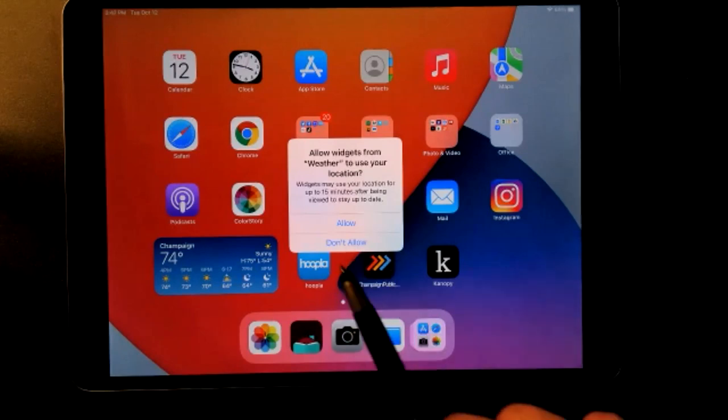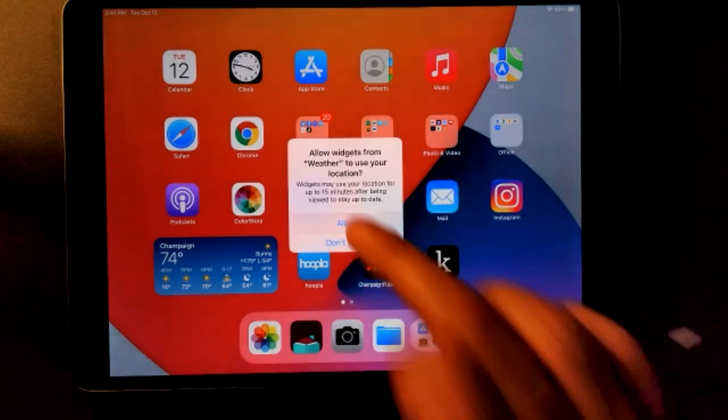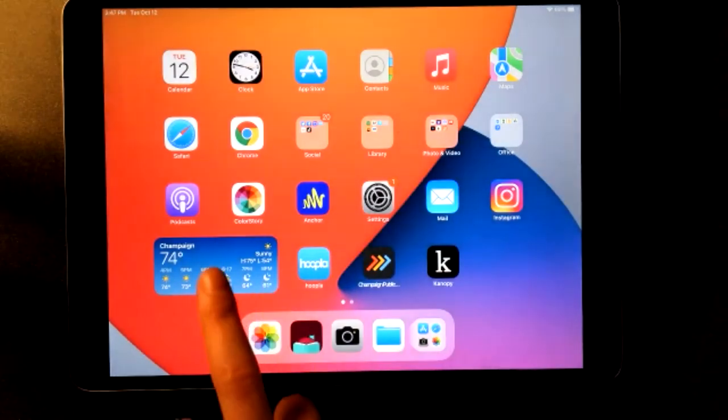So here, it's asking me if I want to allow it or not allow it. Now, of course, if I hit don't allow, it's really not going to let me use the features of it because it's dependent on my location. So let's go ahead and hit allow. So now you'll see my Champaign is updated.